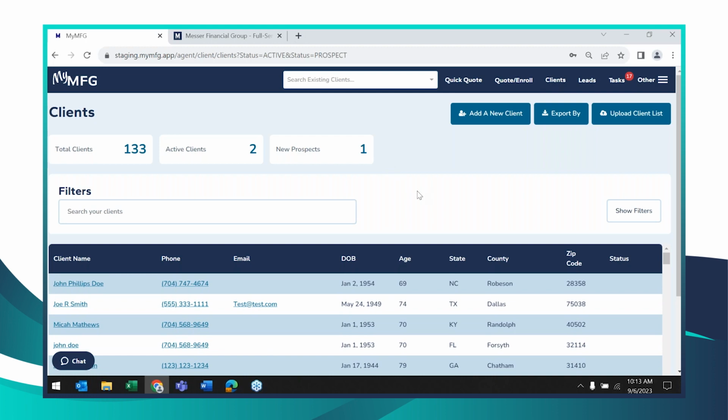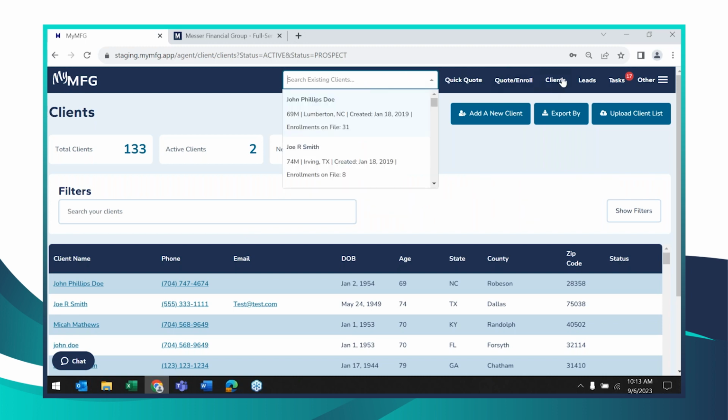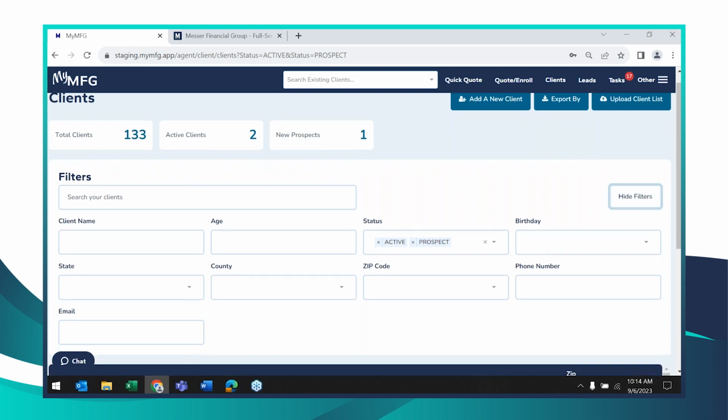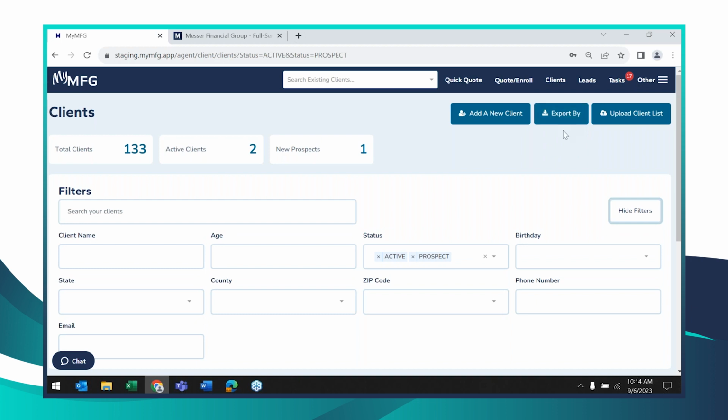You can easily search for the client here, as well as this new feature up at the top, so that you don't actually have to go all the way through the tabs. You can just simply type in their names here and search for the client. We can filter our clients by birthday, age, and a few other options here. We can export our clients if we need to save it into our computer for our records. And we can also import and upload our client list.